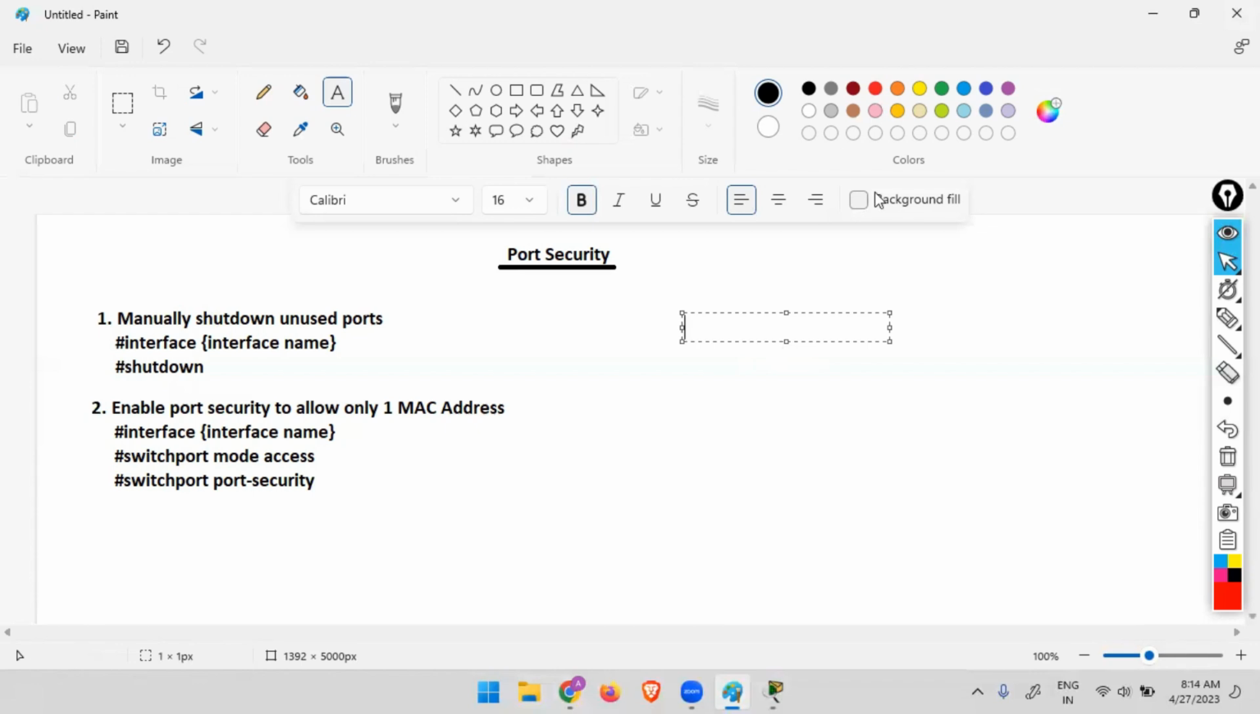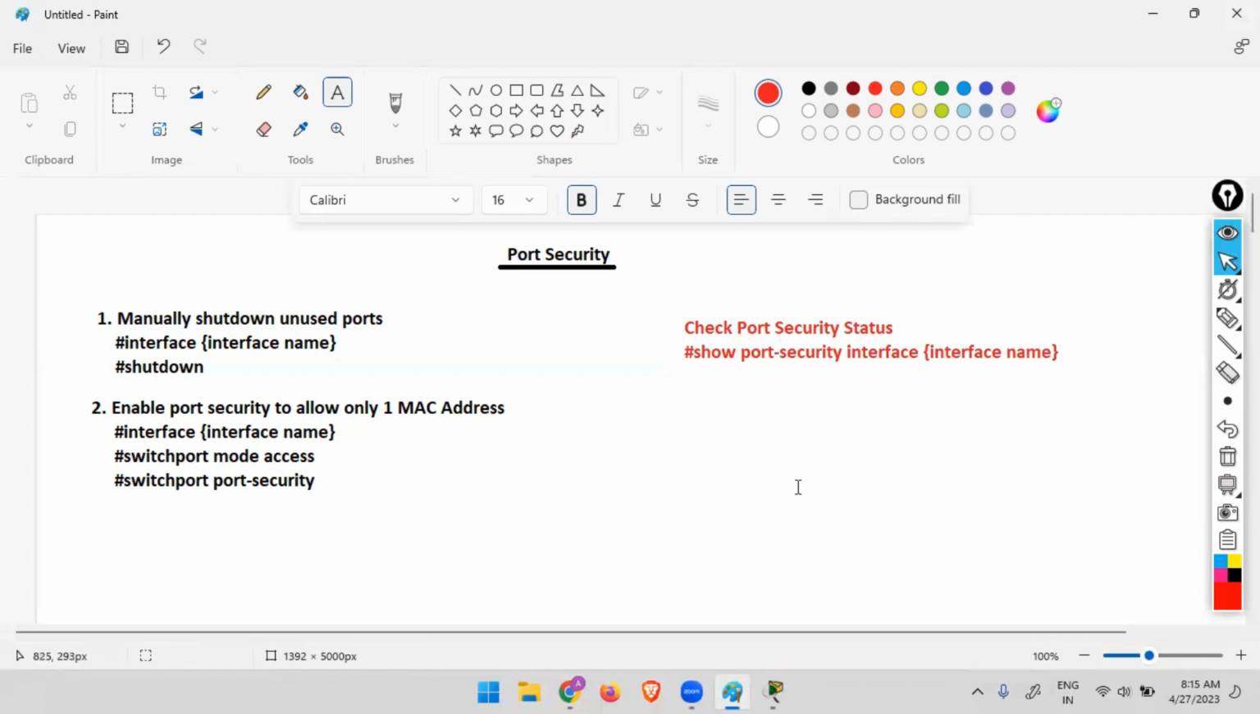If you want to check the port security status, your command will be show port-security interface and then the interface name. Like this, you're going to check.